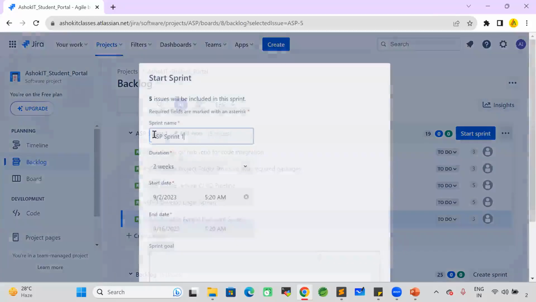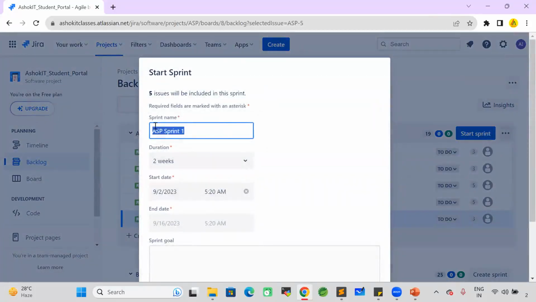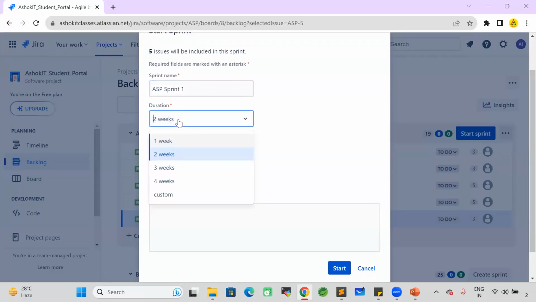Once they click on the start sprint, what is the name of the sprint? So this sprint name is sprint 1. Duration 2 weeks. If you want, you can customize that. Industry standard is 2 weeks only. They will keep the duration as 2 weeks.